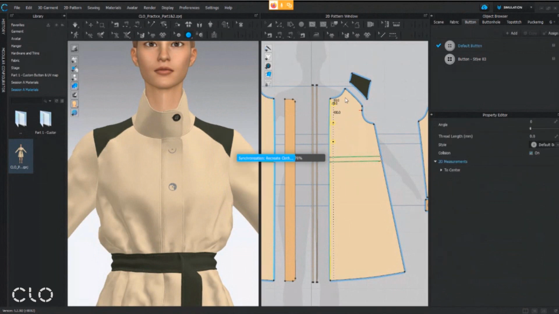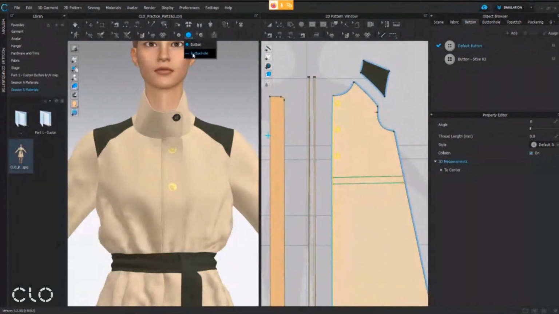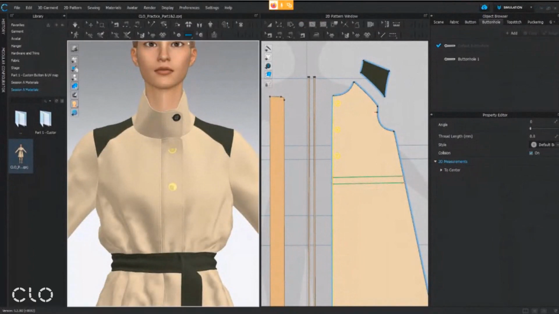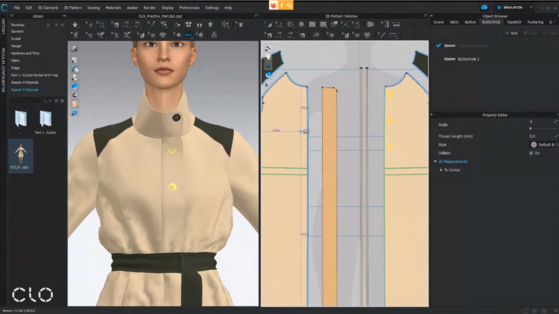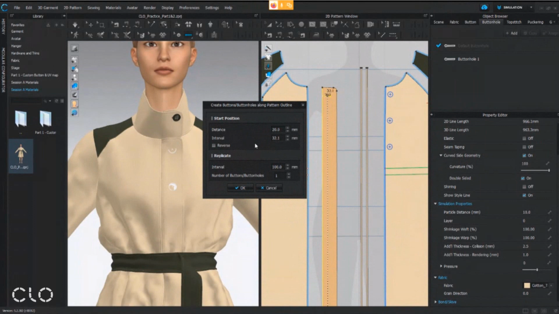With this action, you can apply the buttons quickly with a certain distance along the outline. Then please change to buttonhole in the 3D window. You can click it, then move to this placket and right click on it. You will also get a pop-up window here. For the buttonhole starting position distance, I will use 28.